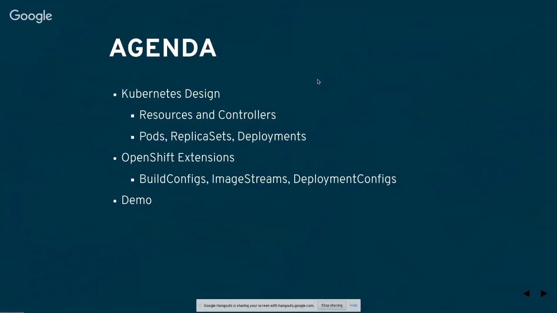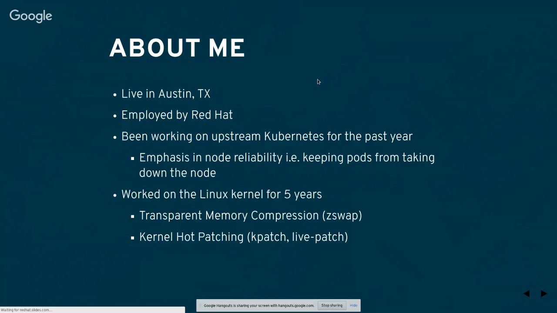I'm going to talk about deployments, because it seems like everyone's familiar with the other two, but deployments are kind of the top level abstraction for Kubernetes. Then I'm going to talk about the OpenShift extensions to Kubernetes and what role they play in closing the gap between developers and the top level of Kubernetes.